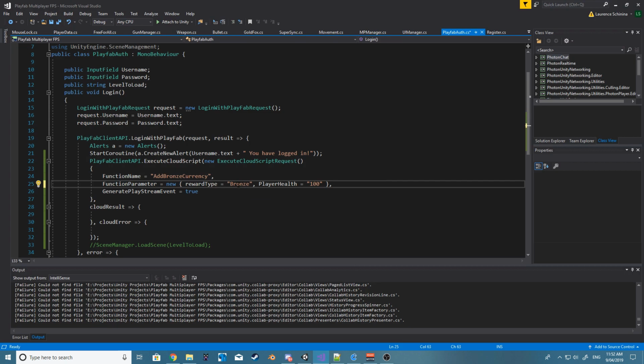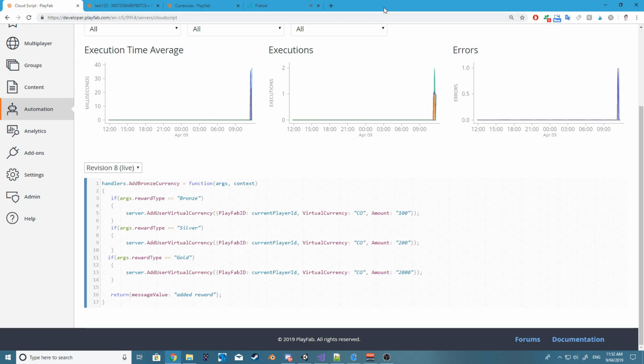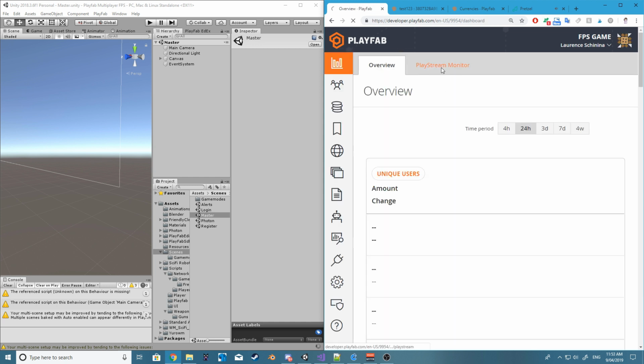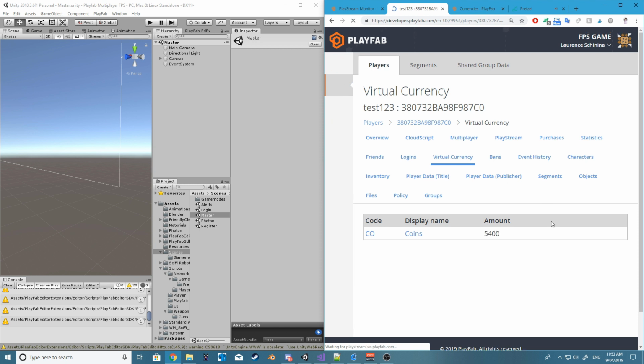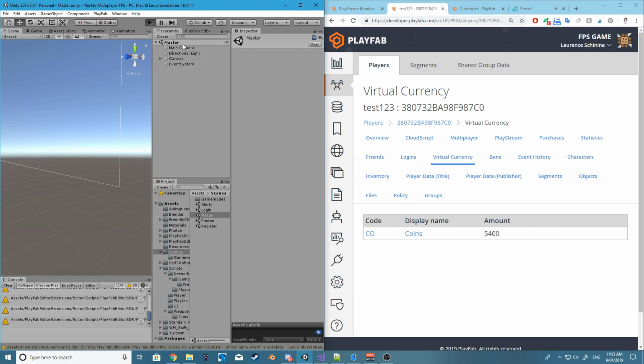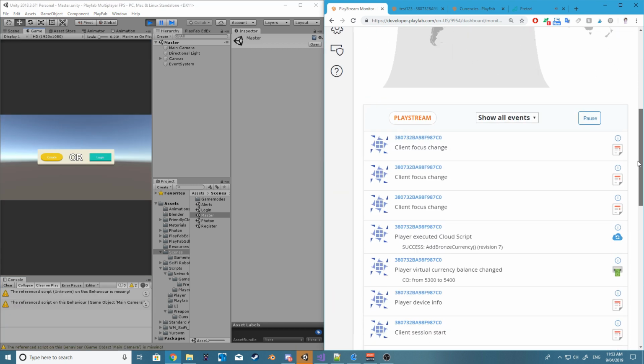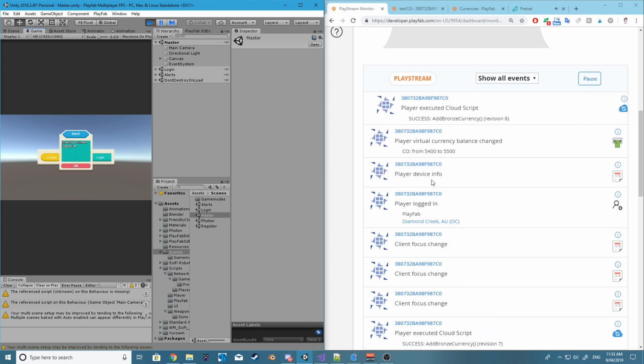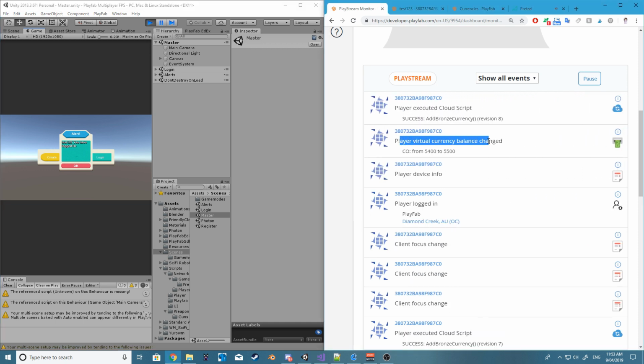So over here we have our reward type currently set to bronze. So if this does work, we should get 100 currency in our current user. So let's just reload this. So it's the correct value. And let's go back to our PlayStream monitor. All right, so let's log in with the correct account first. I logged in. Virtual currency added. Success. All right, so that's good. So, we've added 100 currency.